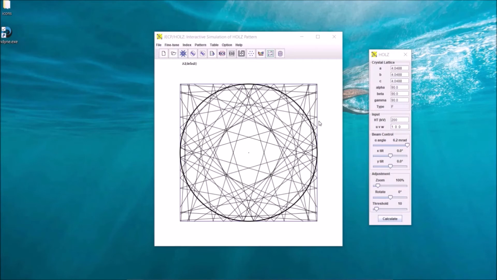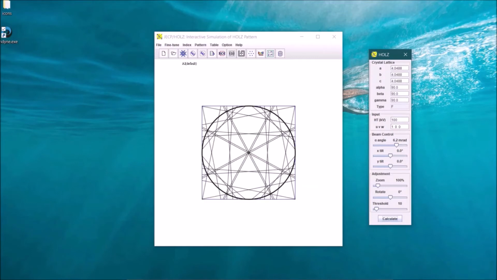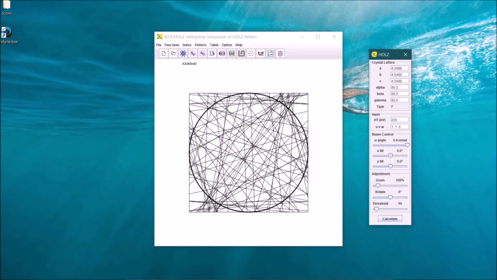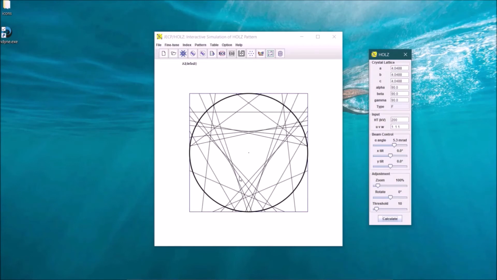All you need to do is simply click the calculate button. Now let's change the parameters and do it again. Change the high tension from 200 kV to 100 kV here. The HOLZ pattern changes. Change it back to 200 kV and change the zone axis from 100 to 110. And again change it to 111, and you can see a threefold symmetry here.